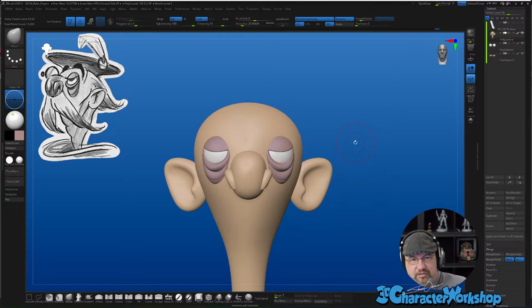Now, usually when it comes to eyes, I have a couple options. What I typically do is just paint right on the surface, because it allows me to paint over and over and try different sizes and different things. So I'm going to go ahead and do that, I think.